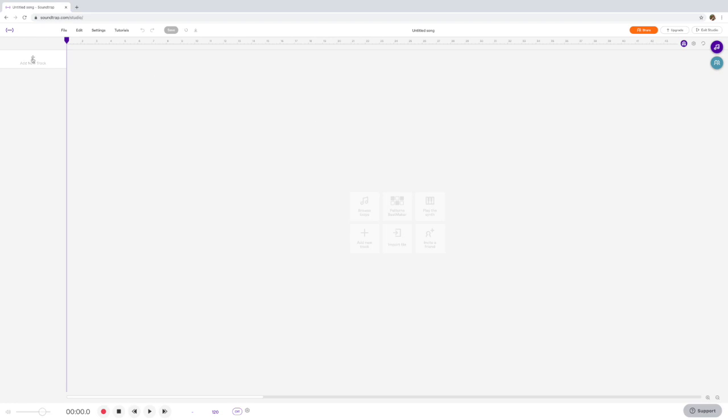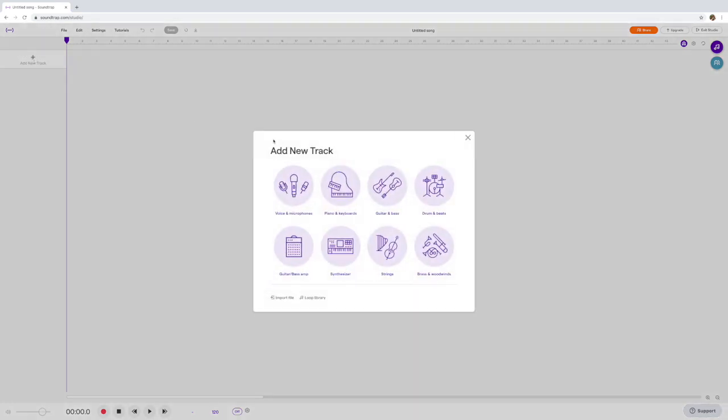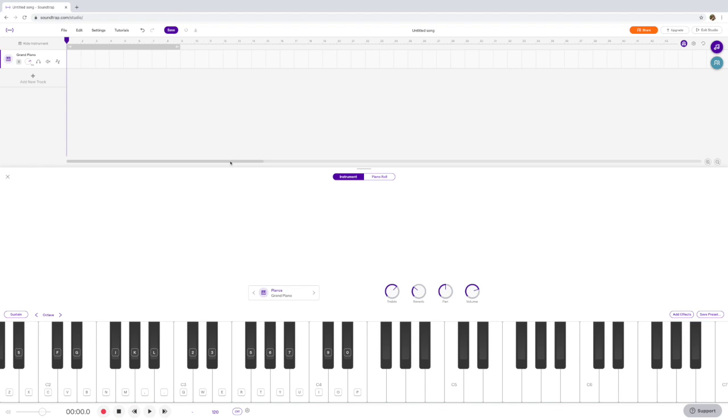And just to say that I'm using the browser Chrome, which is possibly the best choice for using Soundtrap. But some may say otherwise, but that's the browser that I'm using.